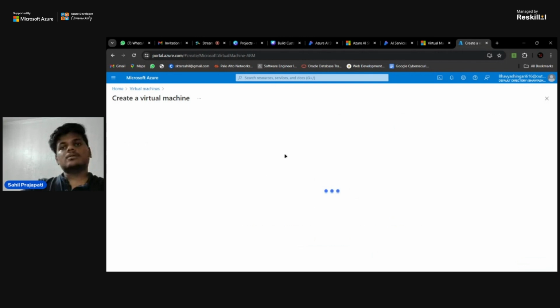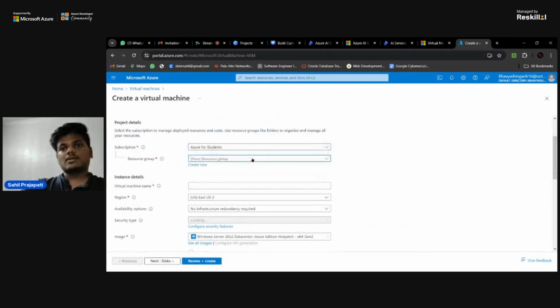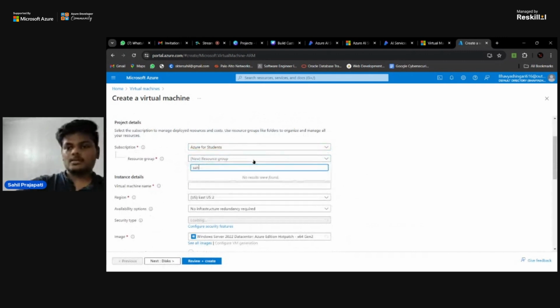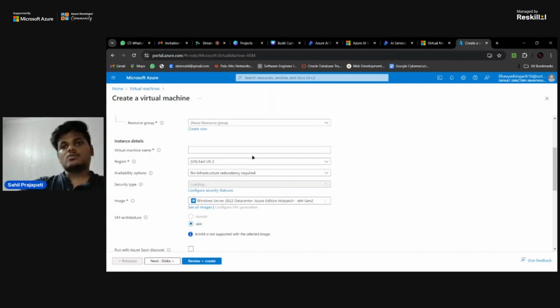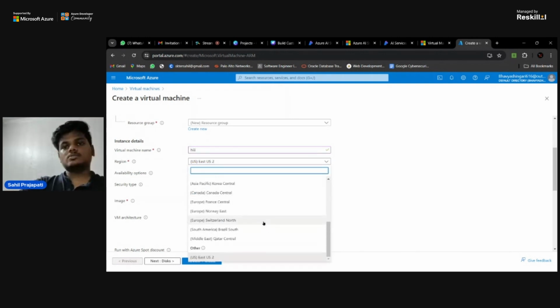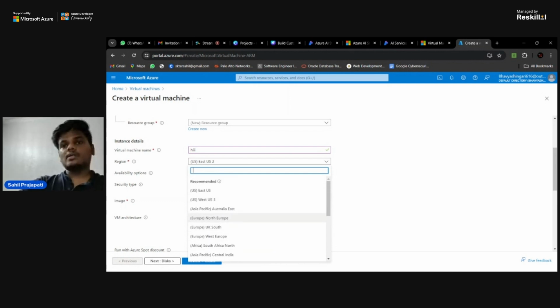From here you can choose different types of specs. You have to first choose your subscription and give yourself a name. Let's just say Sahil Demo. You have to create a new one. It will validate it, and after that you have to give yourself a virtual machine name. Let's say hi. You can choose the region. As I said, you can choose anything. The region will decide how your model is going to work, how your machine is going to work, and what will be the location of the machine.